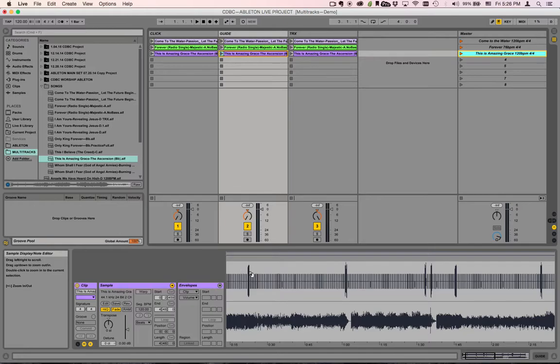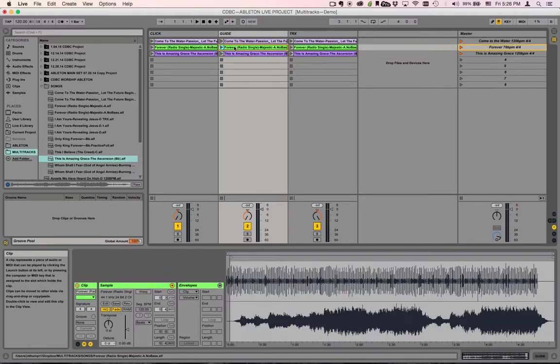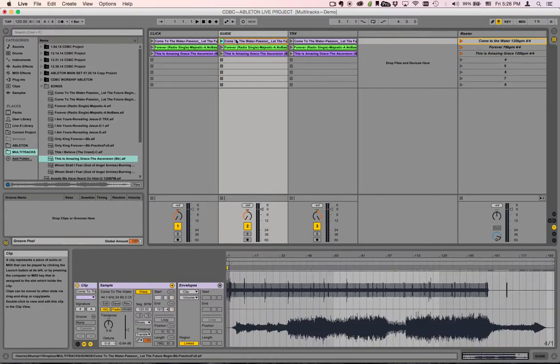You'll be able to see the difference between the click and the guide. The other one, it wasn't like that. Well, that's even weirder. And there's that. So, okay, so this Sunday is ready.